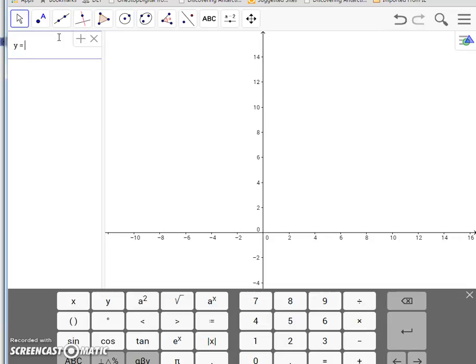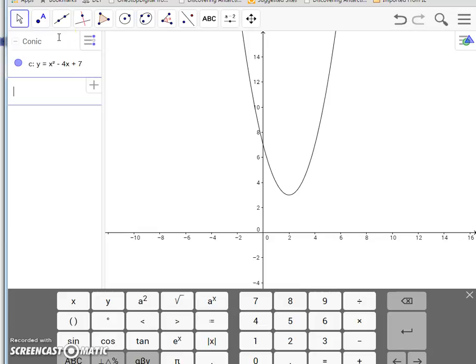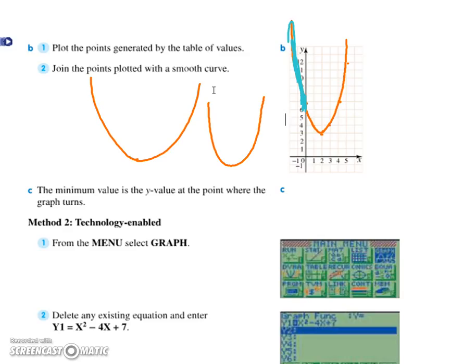So what did it say? Y equals what? What was the question? Y equals what? X squared. Now, when you do x squared, I actually use shift and 6. It's a little hat. It looks like a little arrow pointing upwards. That actually turns it into an indice. Okay, y equals x squared minus 4x plus 7, correct? I hit enter. It plots the graph for me. Does that look like ours? Yes. Let's have a look. Kind of looks like ours to me.